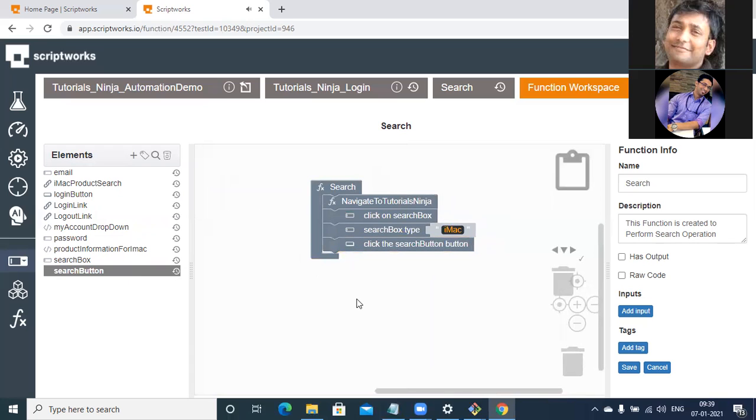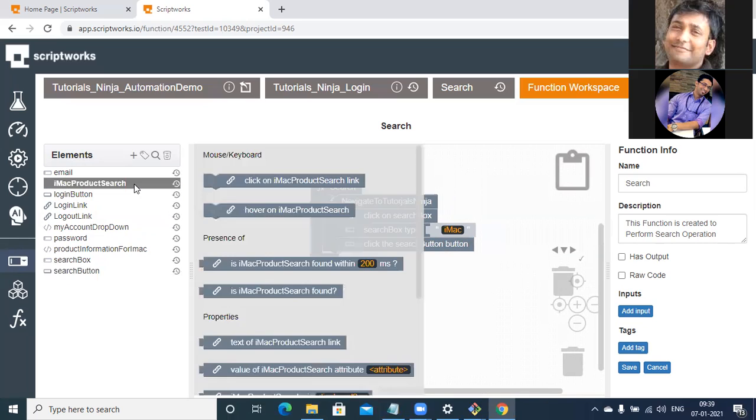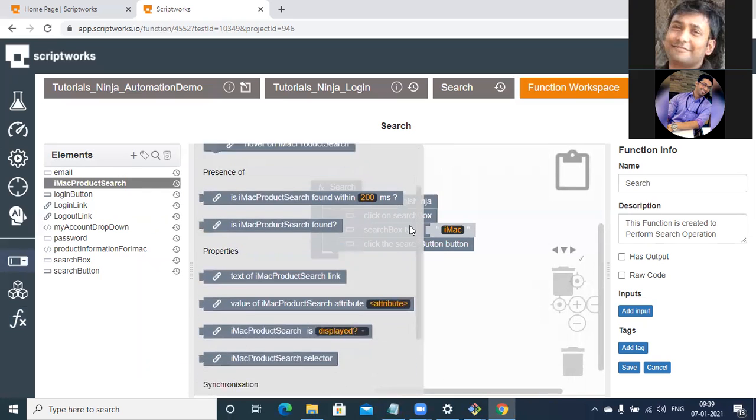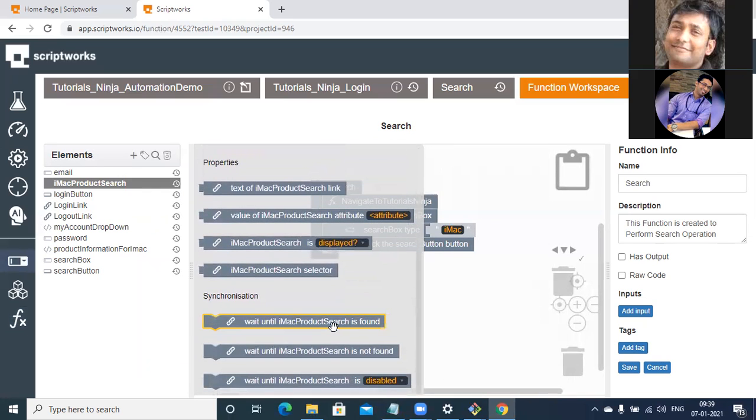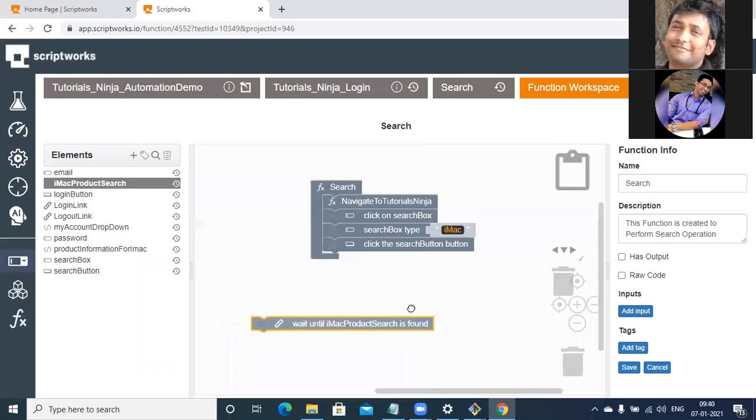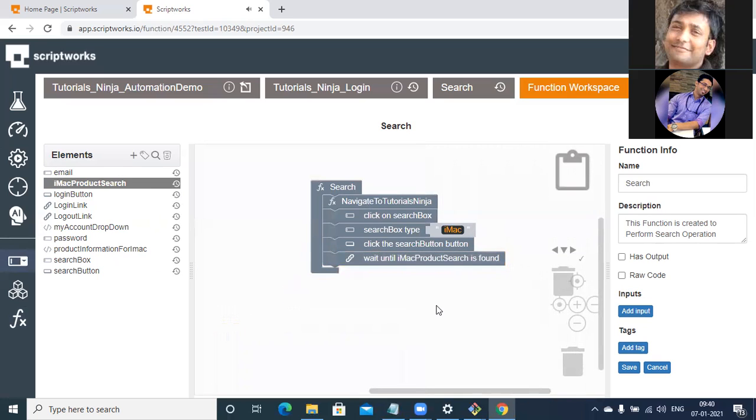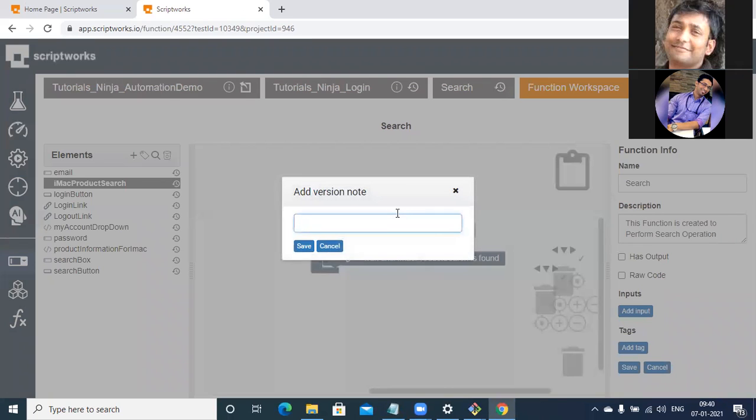After search, we will be verifying whether that product is present or not. So what I will do is click on it here, and I will wait until the iMac product search is found, like whether the iMac product is present on the page or not. Okay. Cool. I will be using this. Now I'm just saving this search function. Completed.